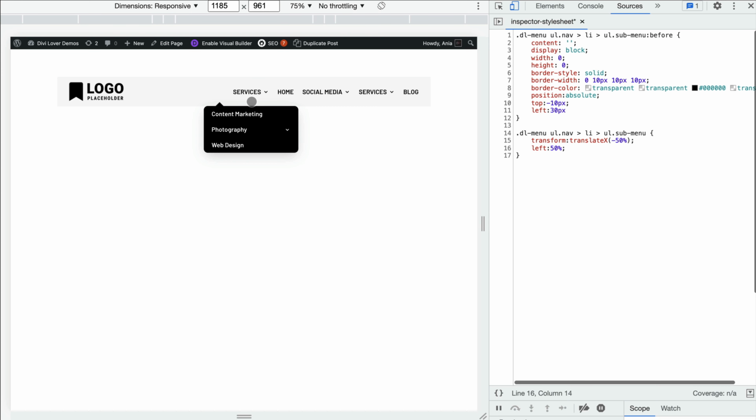And now the starting position is somewhere here in the middle of that services link. And then we are translating it by half its width to the side. So now it's directly underneath the parent link. If our submenu is centered, we may want to move that triangle as well. So here we would approach this very similarly. The left position would be 50%, but we have to transform it to the side by half its width.